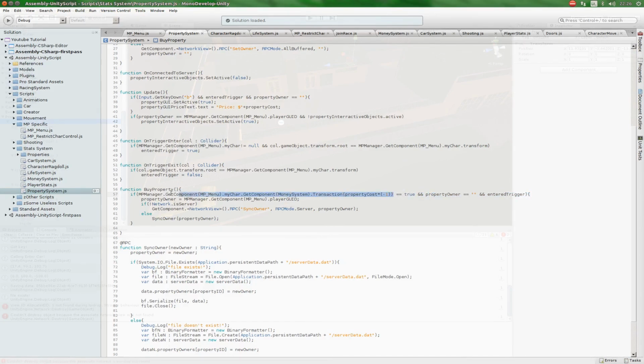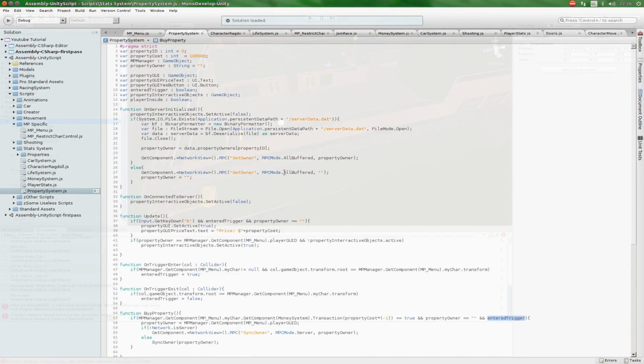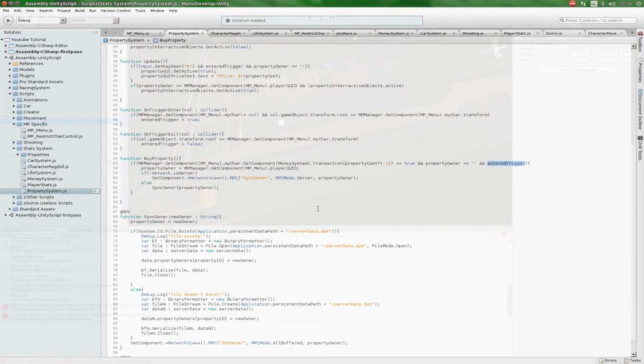Also, if the player has enough money, it's a transaction thing from the money system. So if it returns false, then it doesn't remove any money and just returns false if the player does not have enough money. If it has money, it removes the money and returns true. By the way, enter trigger is used on trigger enter and on trigger exit. It checks if it's the player and then does that stuff.